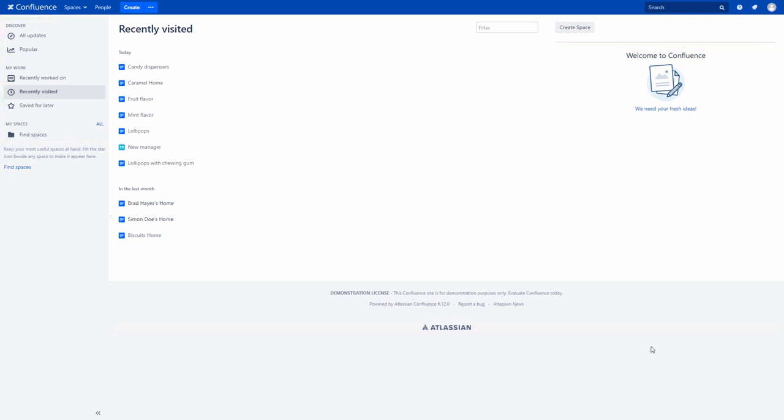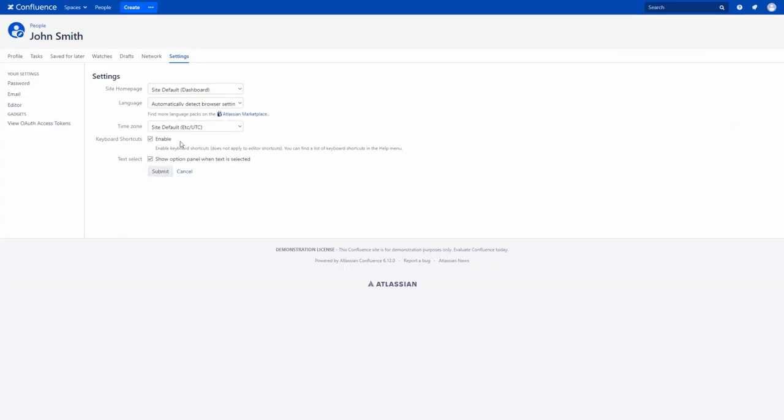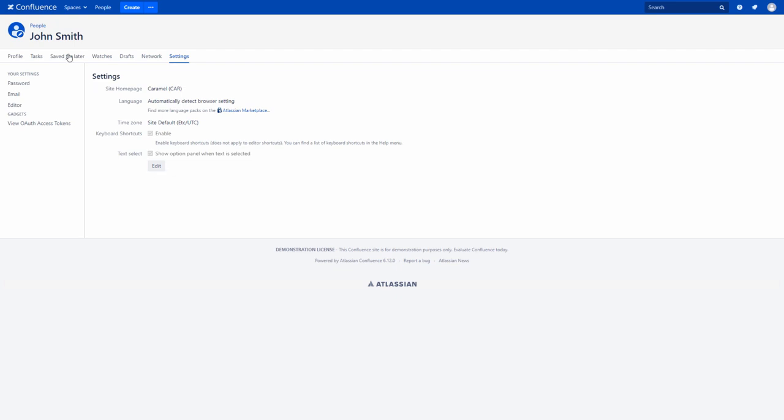You can also set any other page as your own dashboard. Go to the User Profile menu, choose the Settings tab, and edit the site homepage. This way, you can start your work in Confluence from the page you need to access immediately. For example, the homepage of your current project.